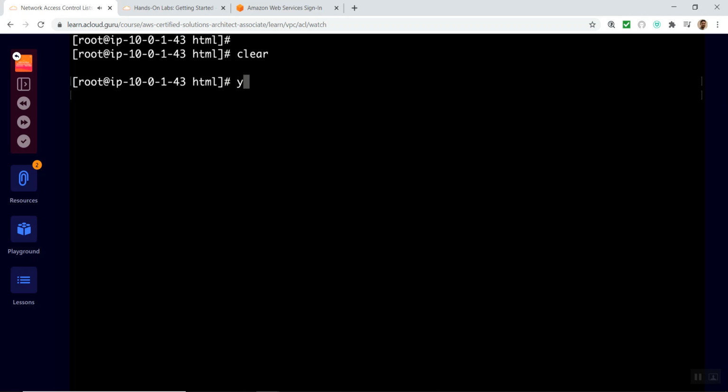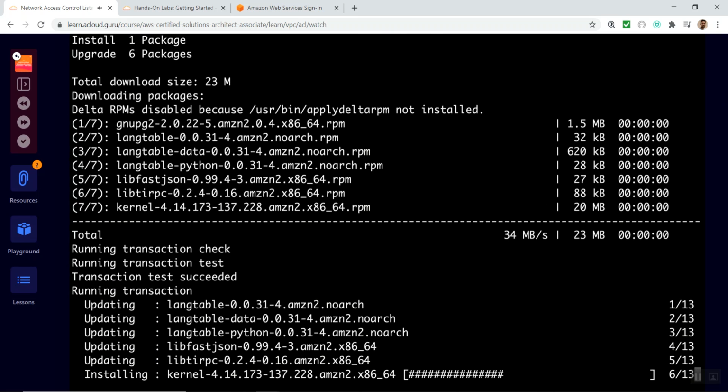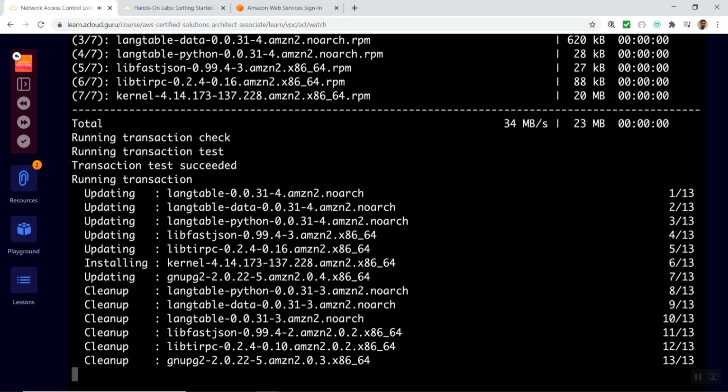If I go back to my web server and I type yum update -y, that should now work straight away. So that is how we enable yum updates, etc. We need to open up our ephemeral ports both on the inbound and the outbound as well. So let's move over to my exam tips.